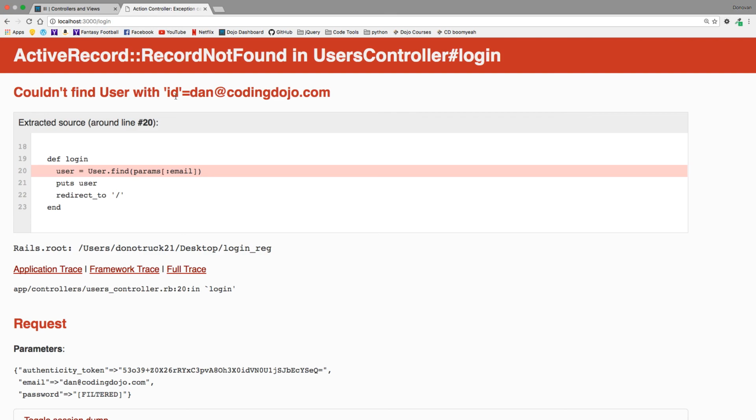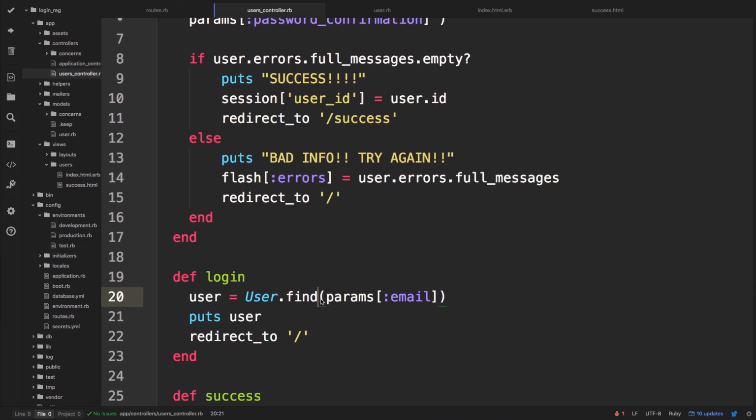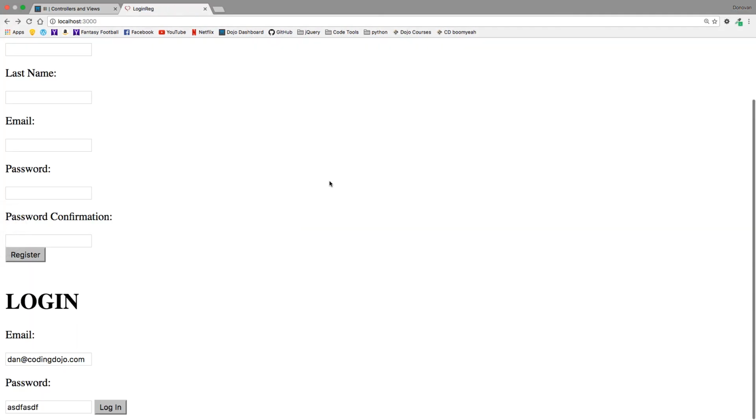It's saying that I couldn't find a user with an ID equal to my email. So it looks like this find statement only accepts an ID. Find by email, there you go. So what is it? Find by email like this? Okay, let's see if that works. It's a very nice, handy method we have there.